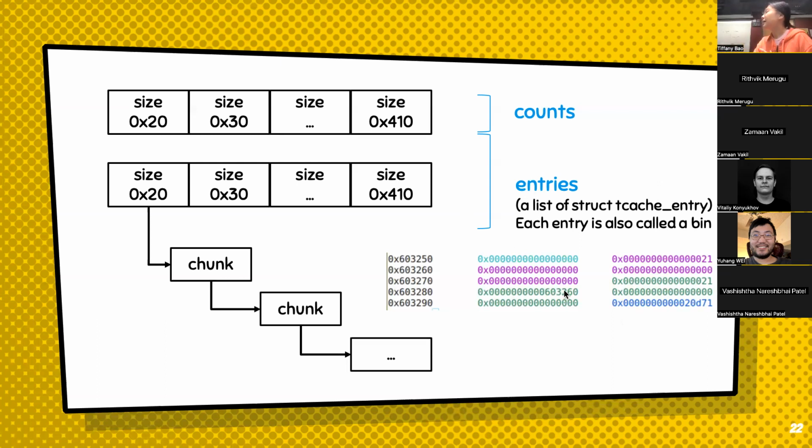Then the next 8 bytes is actually an address. That address represents the next chunk after this chunk. And in this case, the next chunk is 603260, right? And that is this purple chunk. Does it make sense? Good.